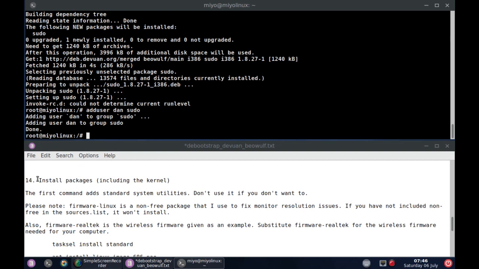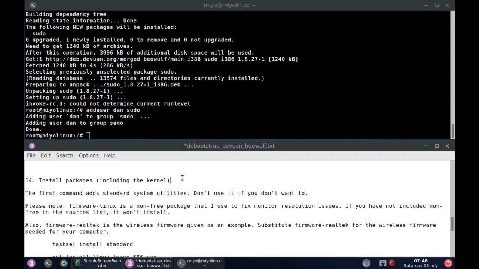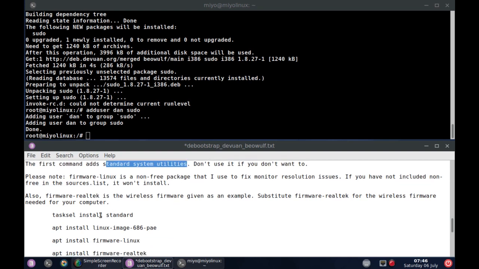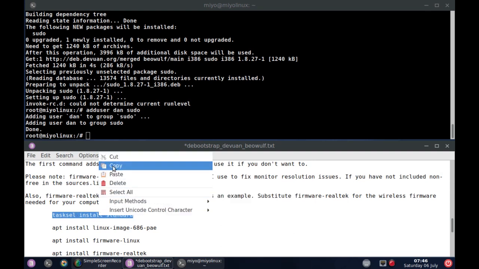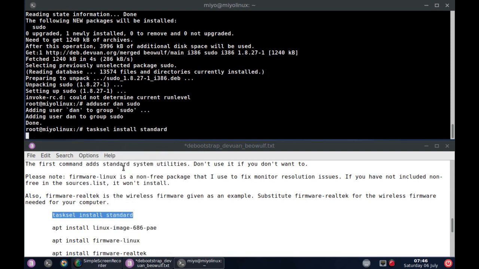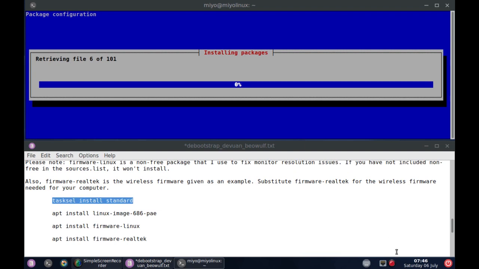Now we're going to install some pertinent packages, including the kernel. I don't know, we might need a kernel. I just don't know. The first command adds standard system utilities. You don't have to use it if you don't want to, but it does provide some things you might need. So I'm going to install it. And this takes a little bit, so once it gets started, I'm going to pause the video and I will come back when it's over. Alright? So I will be back shortly.